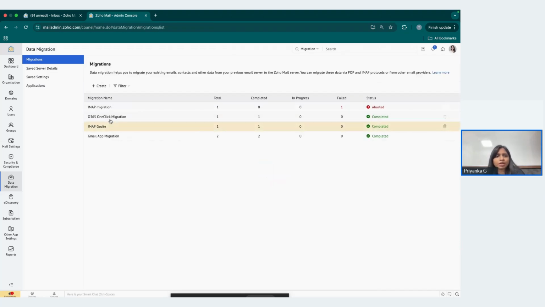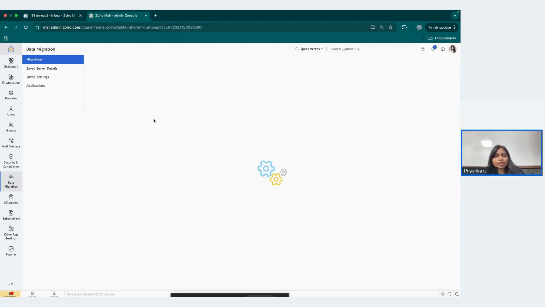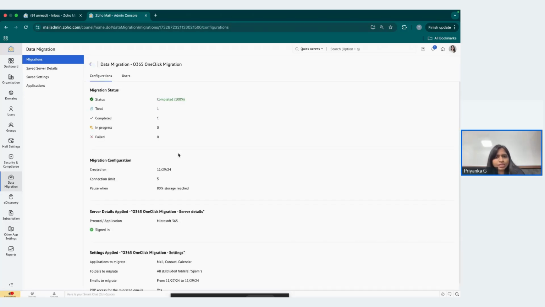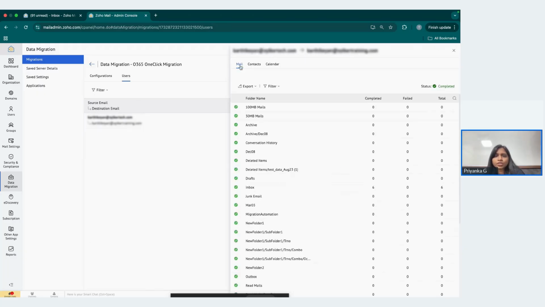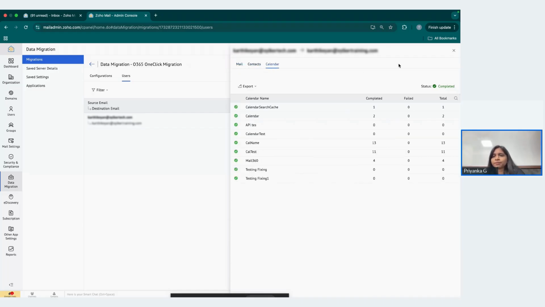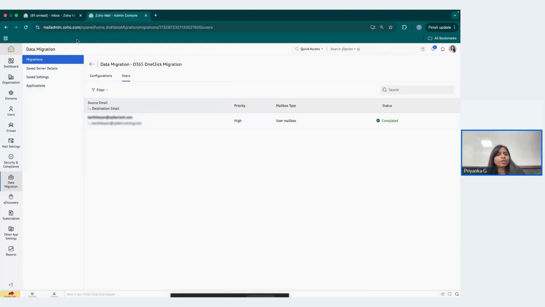Let's say the first method. Here we have also conducted the first method of migration. The status remains the same, but when you choose the user, you get to see the data-wise migration. Can you see mail, contacts, and calendar? So I told you the first method of migration allows you to migrate mail, contact, and calendar. So all of that will be available here. All right, we're done with the demo.